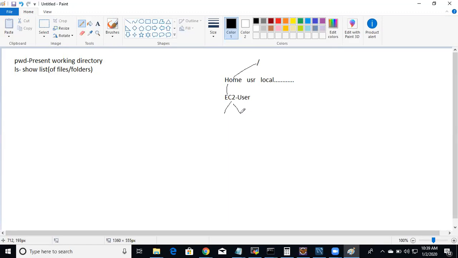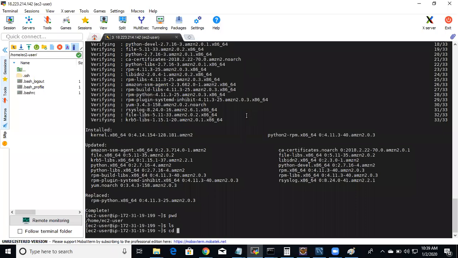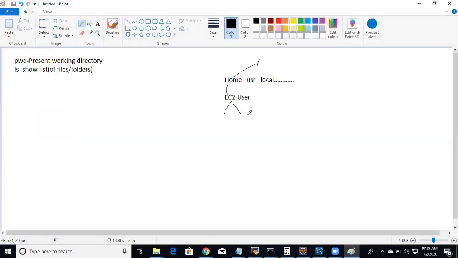But now what we are going to do is we are going to go for slash. We will go inside slash now. From EC2 user, we are going to go to slash. Let's go there. So I'll write down cd slash. Now cd means change the directory.